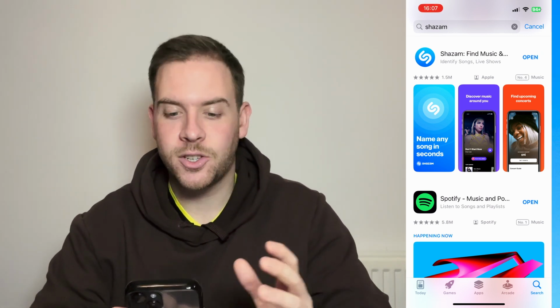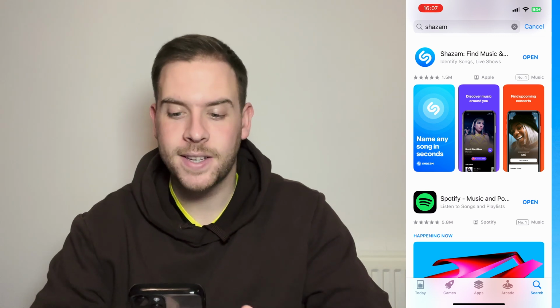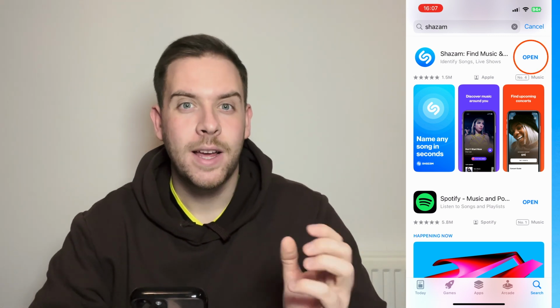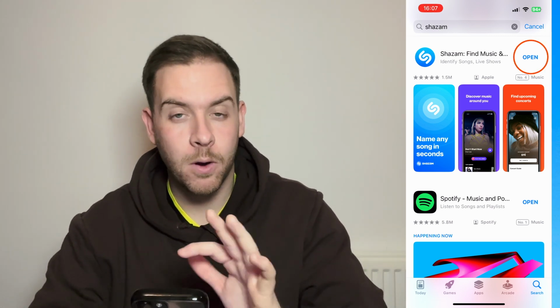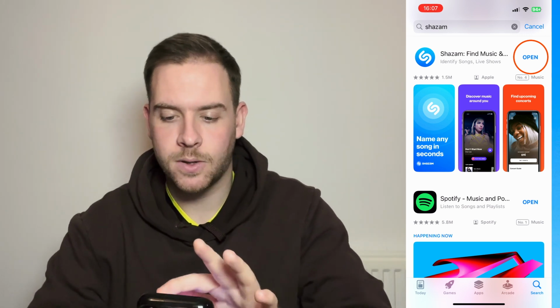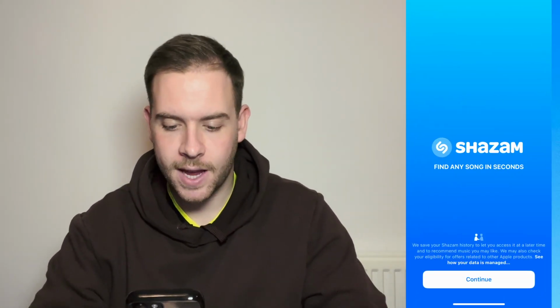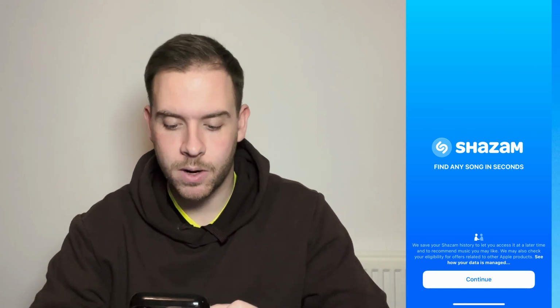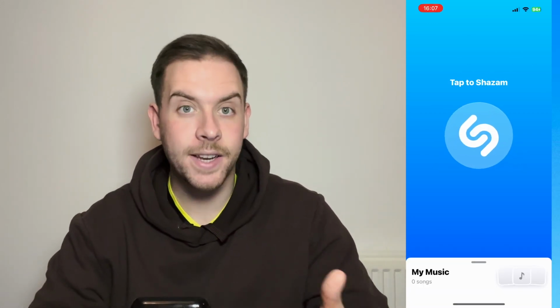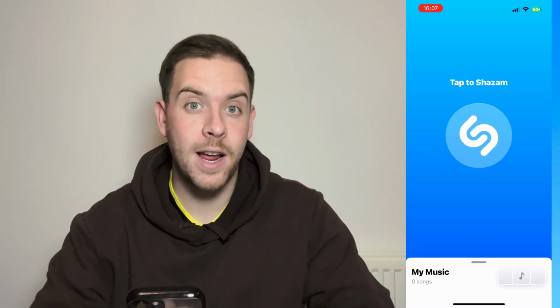So there we go guys, Shazam has fully downloaded on this device, and from within the App Store, it gives us the option to press the open button, and that will launch the app. So let's press that. It's running the app, it's launching it, just give it a little second, and then from there you want to press continue, and now you can start using Shazam wherever you'd like.